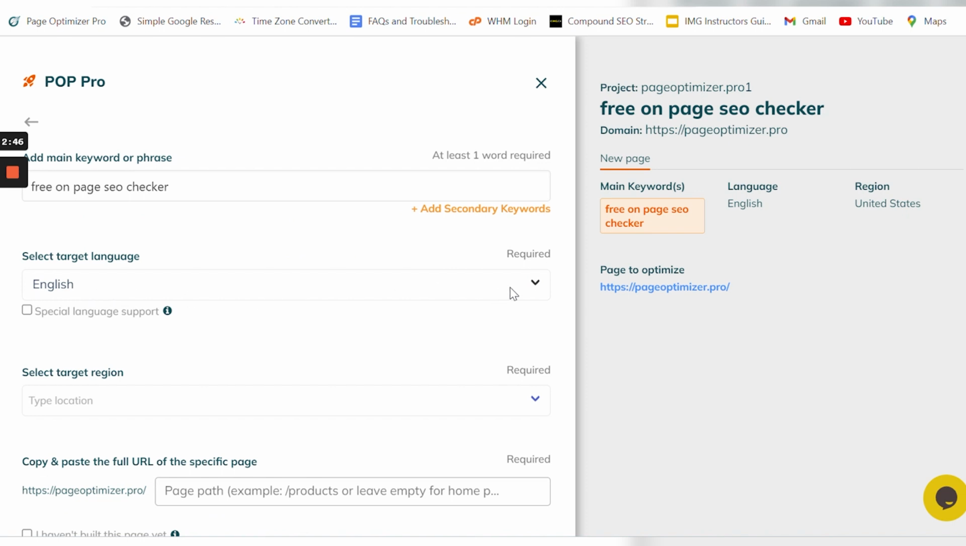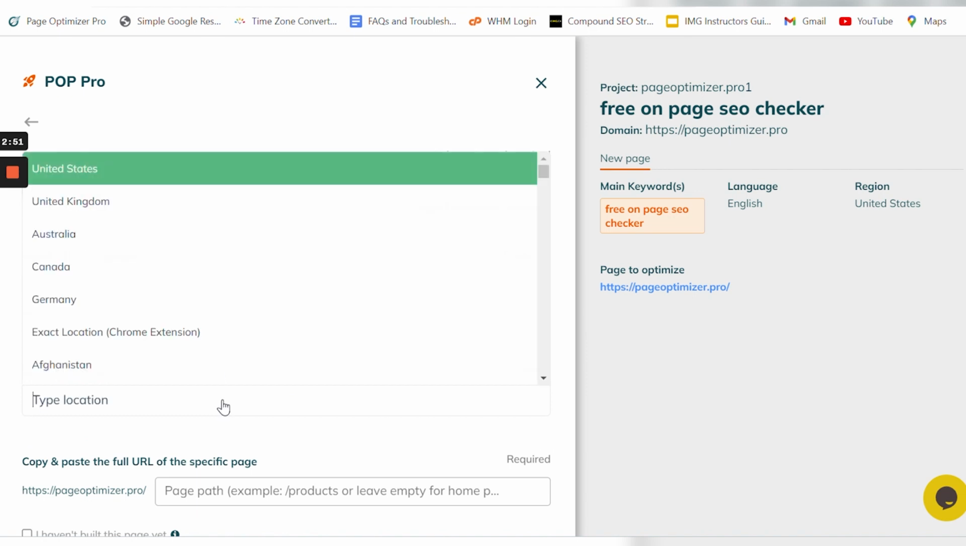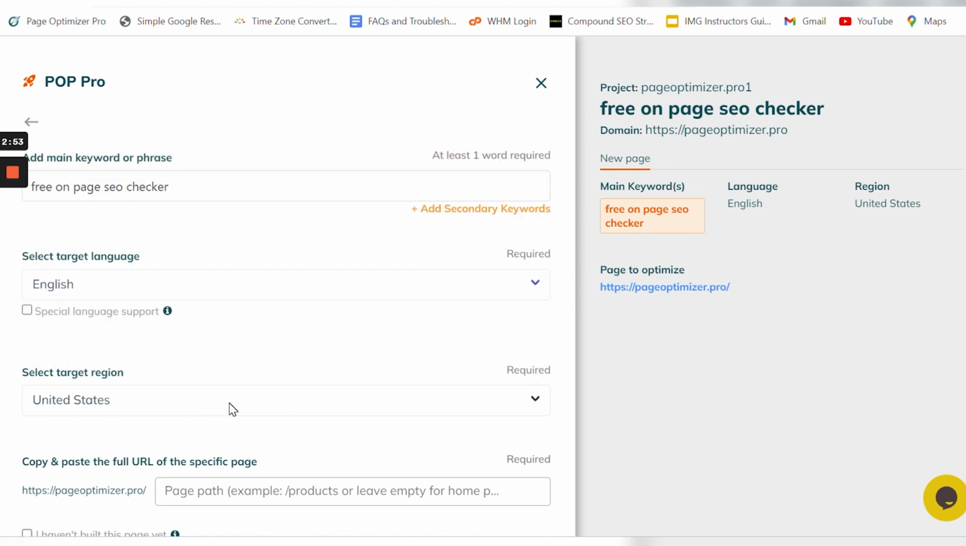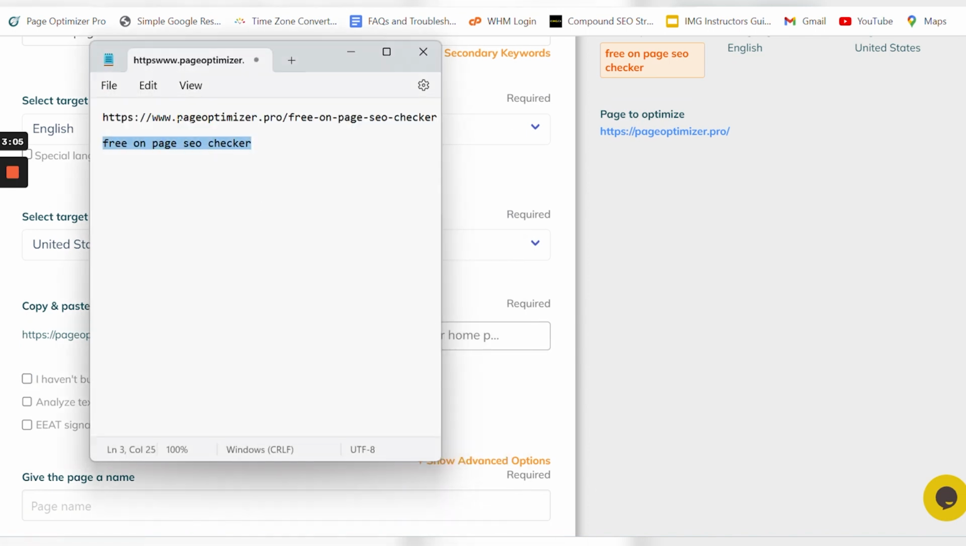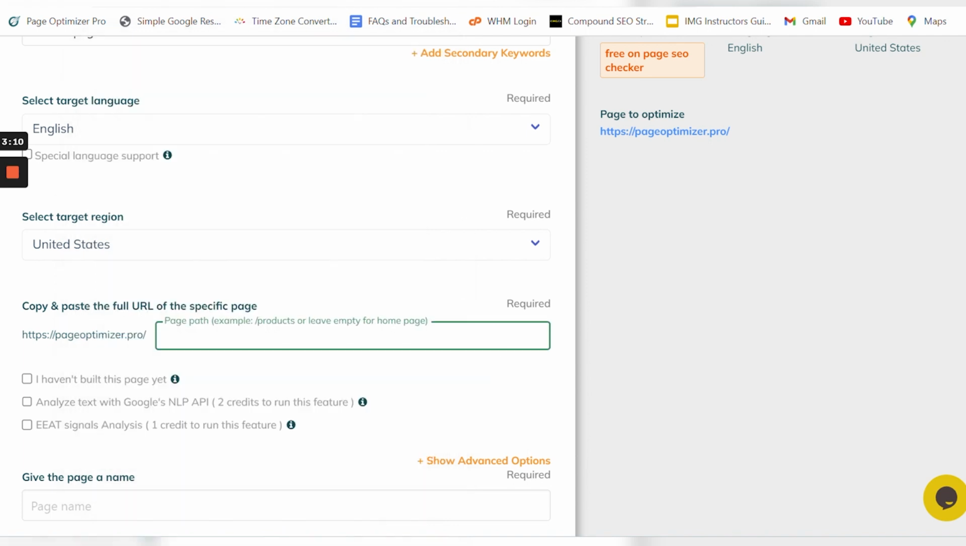The default language is English, but you can put in up to 61 languages as you are optimizing. Location, United States, but you can put in your specific location. You can put in cities throughout the world. Next, put in the page. If you haven't built the page yet, you would check that box, and you don't need to put anything in there. If you do have the page, and for example, I've got that page built, I'm going to go ahead and grab this part and put that in there.